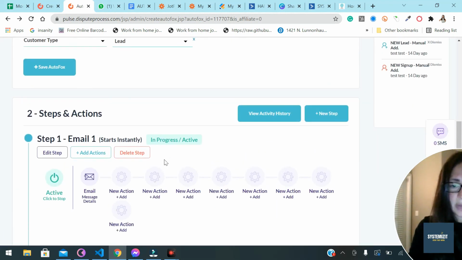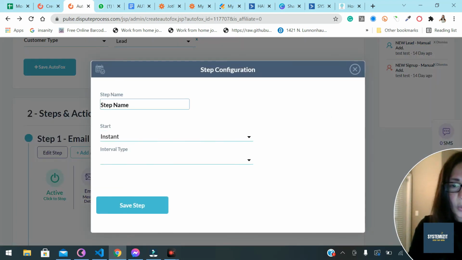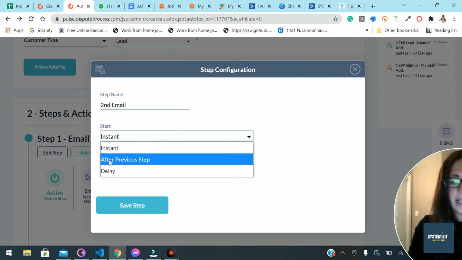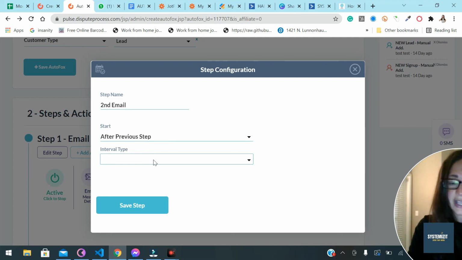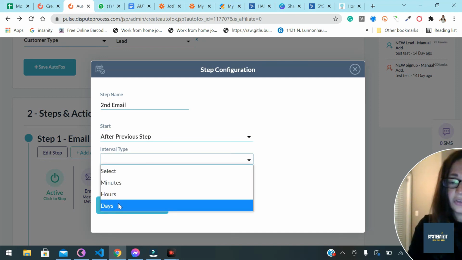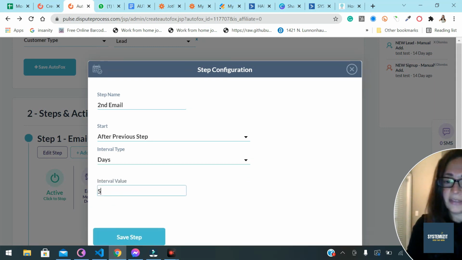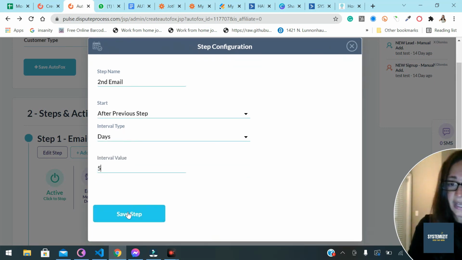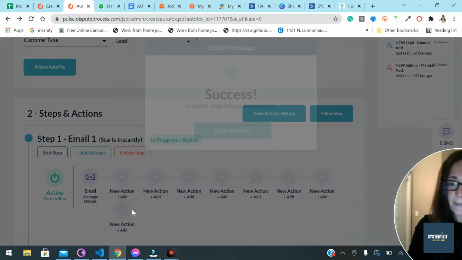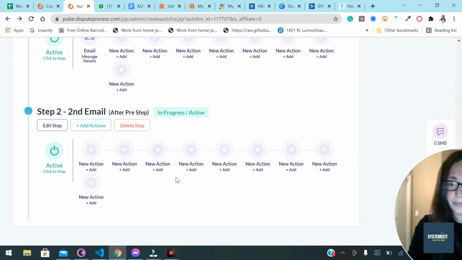Okay, perfect. Now we have the first email. Then let's add another step, which is going to be the second email, which is going to be sent after the first email was sent. But you need to select the interval time, in this case, maybe 5 days or 7 days later. Then save step, close window, then add a new action.